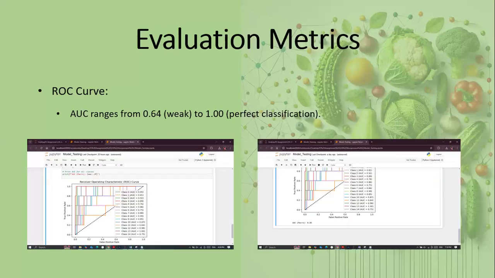And then the AUC analysis. AUC ranges from 0.64 to 1, with 1 as perfect classification. The model demonstrates a high capability of classifying most categories accurately. We should focus on the classes with weaker performance through strategies like data augmentation, class rebalancing, or fine-tuning the model.